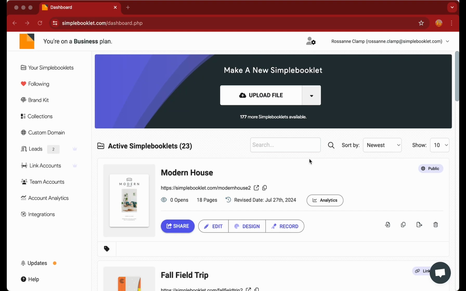Hello, in this video, I'm going to walk you through how to adjust the scaling of your document for your reader. And I will show you what that means if you're unclear in just a second.